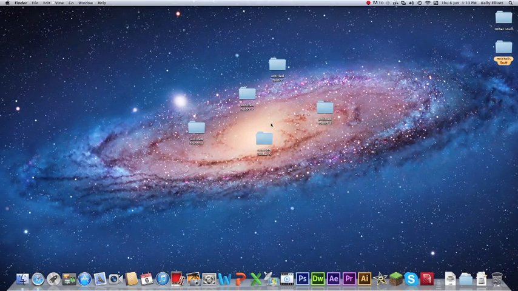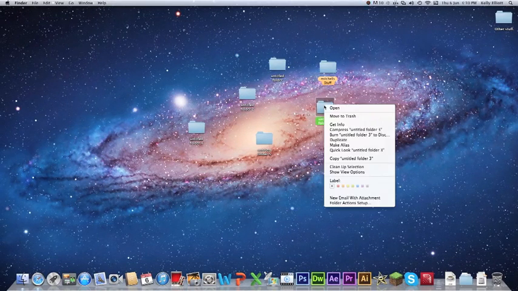Okay, so first up we have color coding. So this is my folder here. As you can see, it's got a color around it, it's orange. To do this, some people may already know this, you highlight a folder and then you right click it. And then you go down to where it says label and you pick your color.